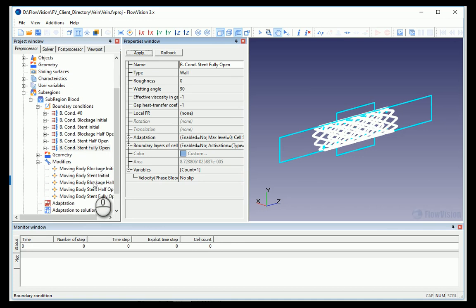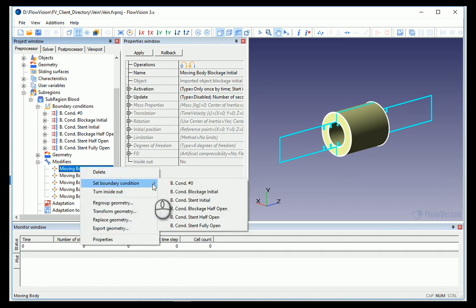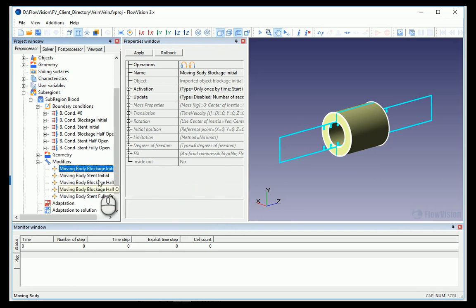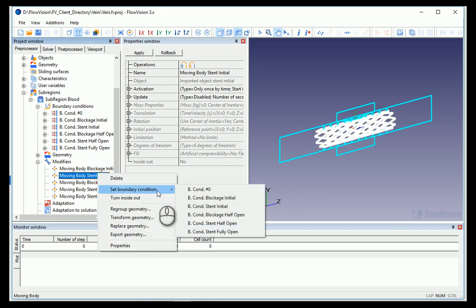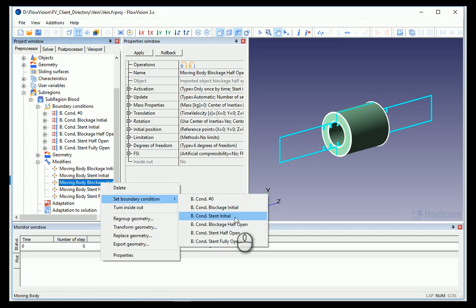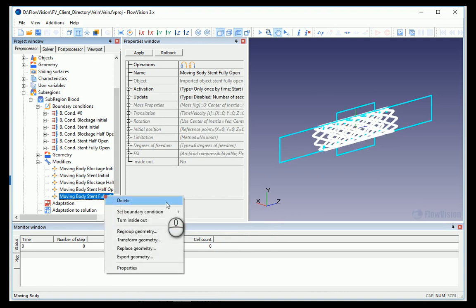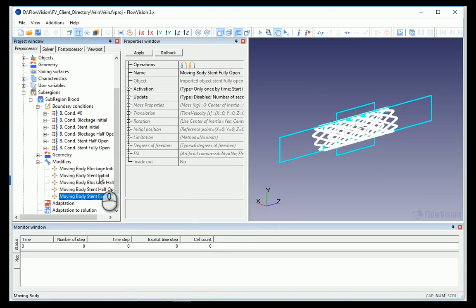So here I just give those names, and then also I just want to show you how to make sure that those moving bodies have the correct boundary conditions. You can just right click and say, for example, for the Stent initial, the boundary condition Stent initial. For the blockage half open, and you can do the same for all of them, just to make sure.